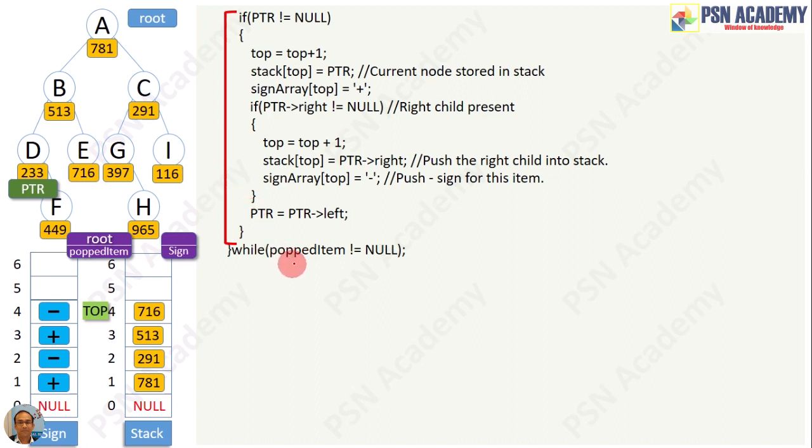You check the while condition, popped item is not null because popped item is still root. So you run this do while loop again. You check whether PTR is null or not. PTR is not null, so get inside this if block. Again increment top by 1 so that top goes from 4 to 5 and you execute this statement, stack top equal to PTR. PTR is 233, so 233 comes over here and with a plus sign.